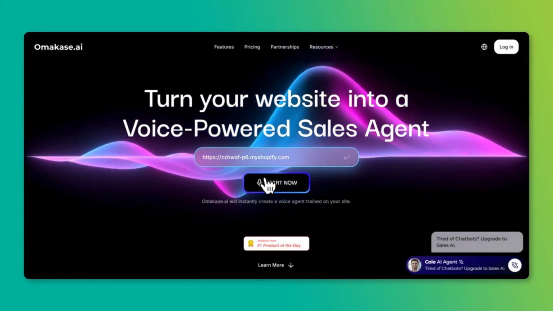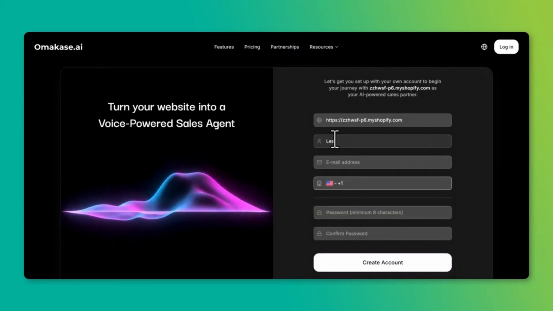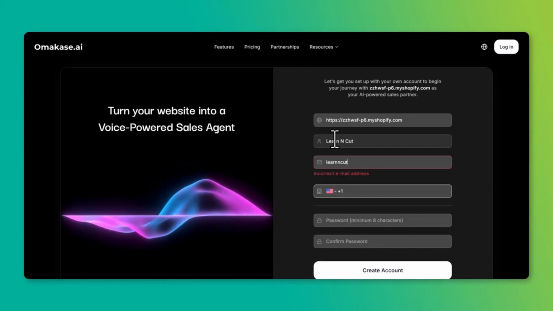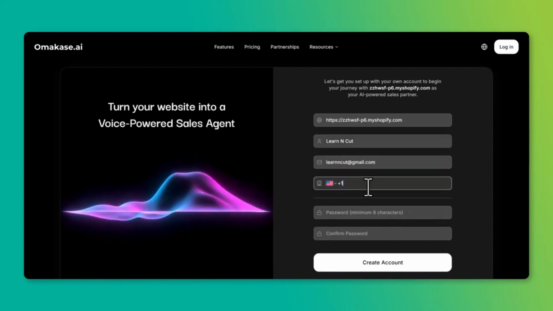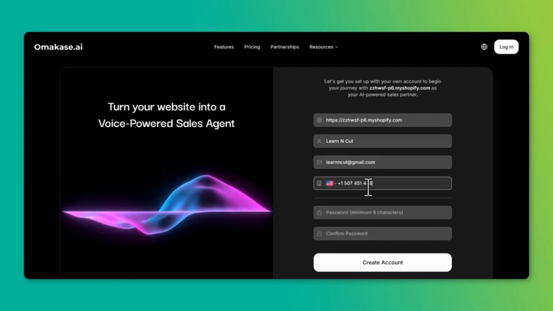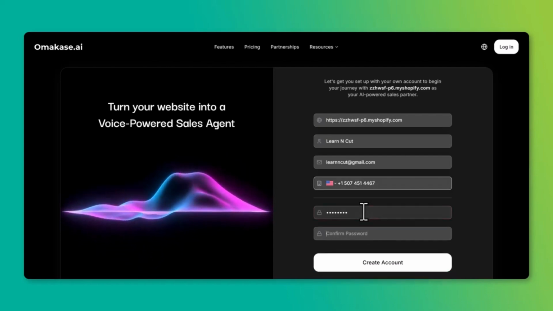This will begin the connection process, so Omakase can access your product data and start building your AI agent. After entering your store URL, you might be prompted to create an account if you haven't already. Go ahead and sign up. The process is quick and straightforward. You'll just need to provide a few basic details like your name, email address, and a password.